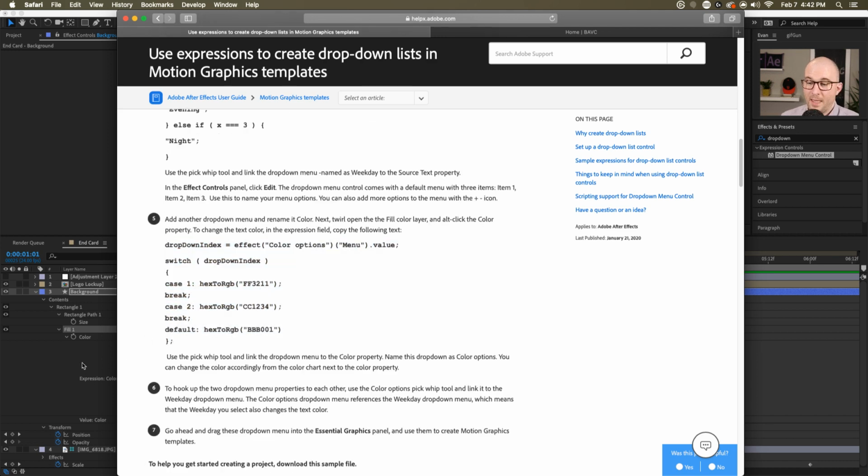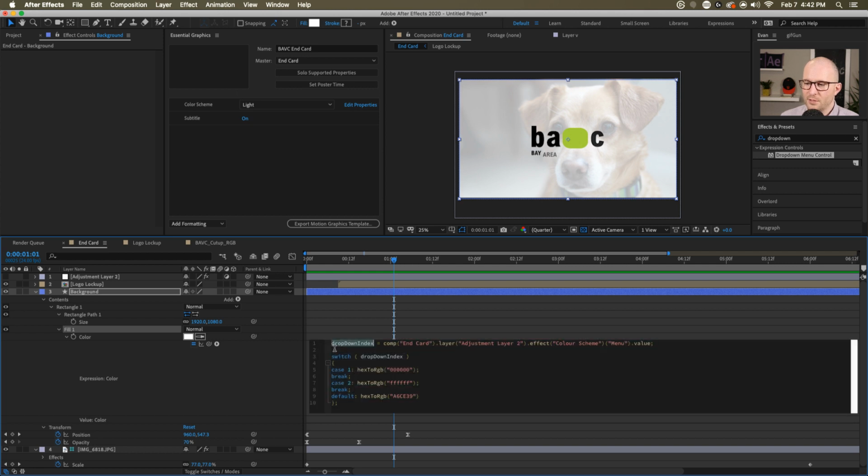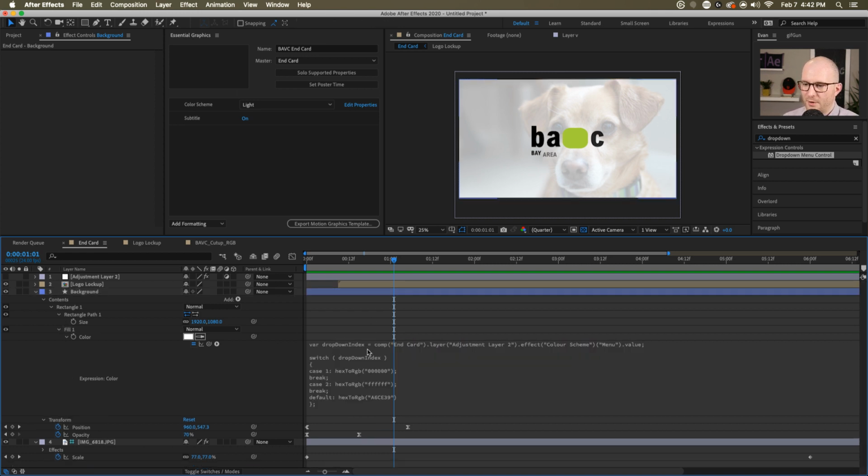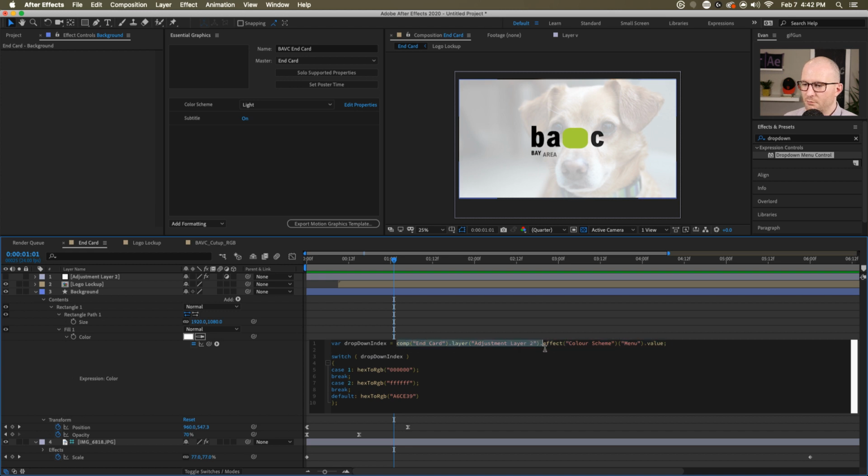This is a nice thing to copy and paste. Just drop it down. And what we're doing is we are first naming something called dropdown index. This is a variable, so you could always write var dropdown index. And this is just saying, what are we pointing at? Which effect are we even looking at? In this case, we are looking at this comp that's called end card. That's the name of the comp we're in. Dot, getting more specific, we're looking at the layer called adjustment layer 2. Hey, there it is. Let's get more specific. It's another period, another full stop. So we're looking at the effect named color scheme.